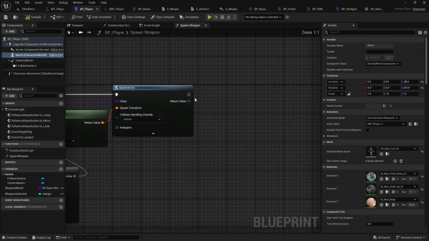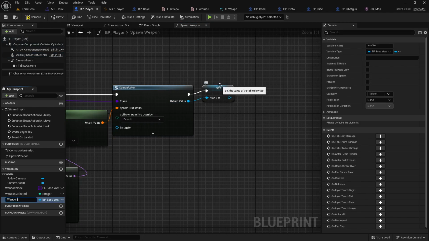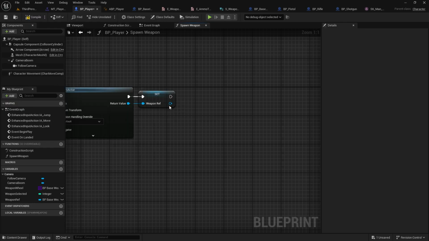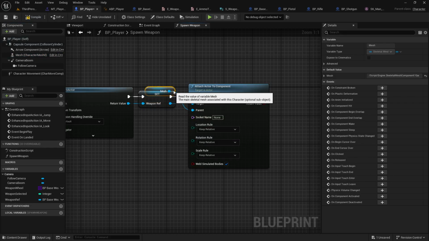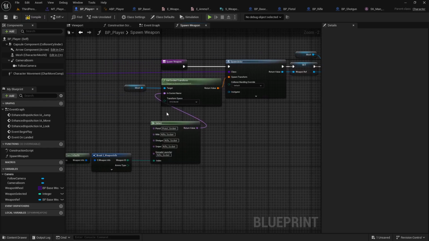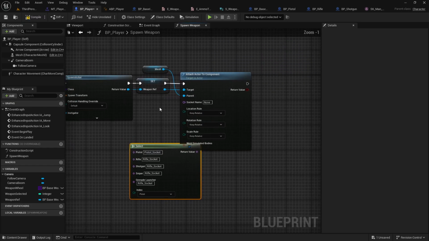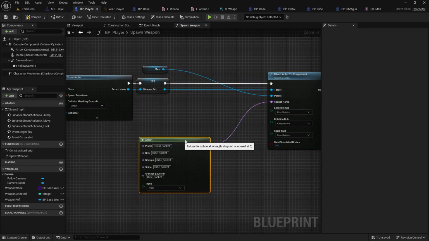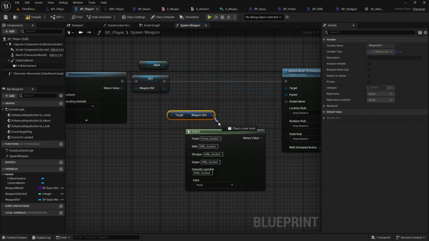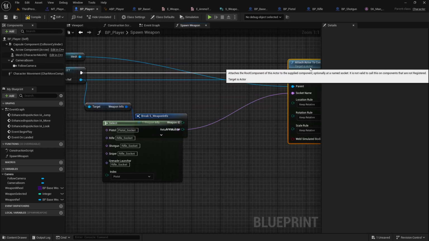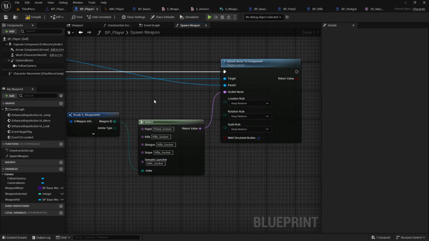So let's just quickly run through the rest of this. So we will promote this to a variable that will be our weapon ref, and then we will attach actor to component of our mesh, and then we can just take this, copy it over to here to get the socket that we want to attach it at, and then from here we can also get that weapon info struct, break it, and use it just like we did over there. We want to set the location rule to snap to target. Oh, snap, snap.